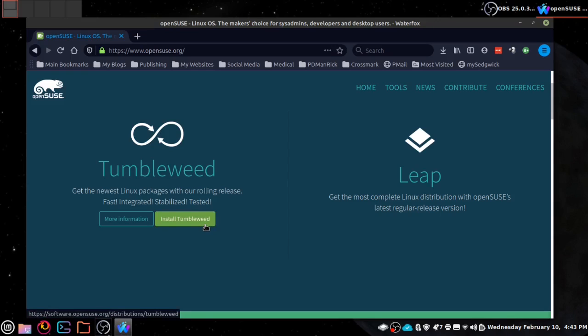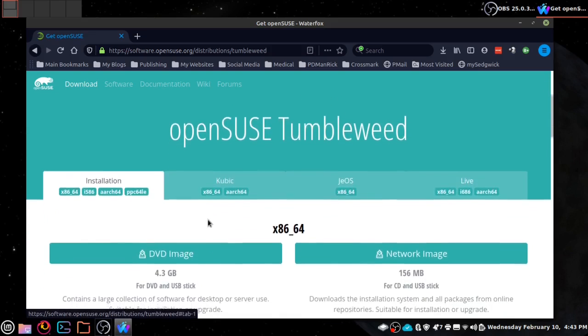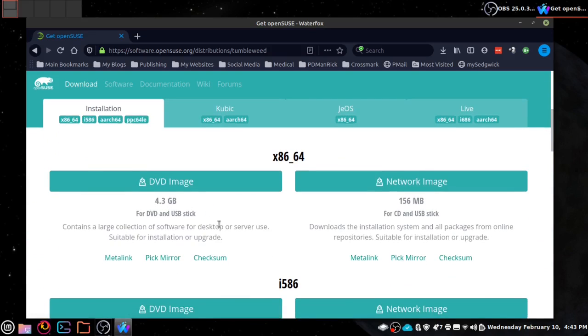So you click install Tumbleweed or install Leap, whichever one you're going to use. And I went over here. Boom. openSUSE x86_64 is what I installed. And I installed the network image, which is very small, 156 megabytes, not very big at all. As opposed to the image over here, which is 4.3 gigabytes. Big difference, huh? That's a pretty huge image there. So I'll pick this now.